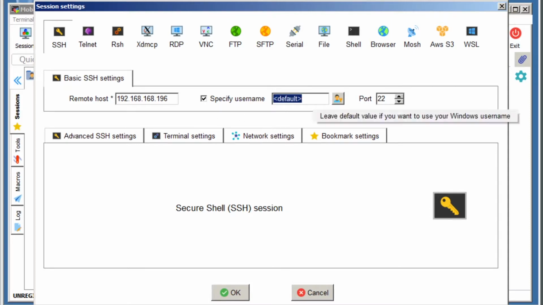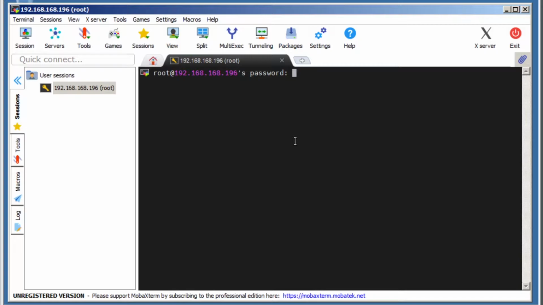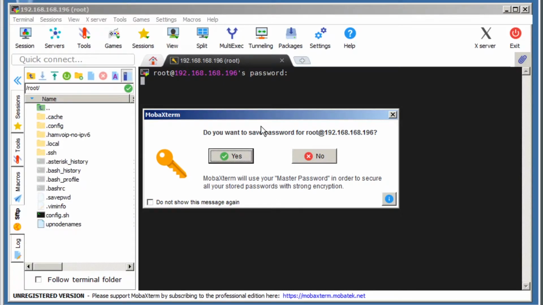Okay, so the username is root and the port number, the default port for SSH is 22, but these nodes are configured with 222. So that's all set, we'll go ahead and click OK, and it's going to ask us for the password, so just tap the password in there. It's asking if we want to save the password for future use, so I'm just going to say no.